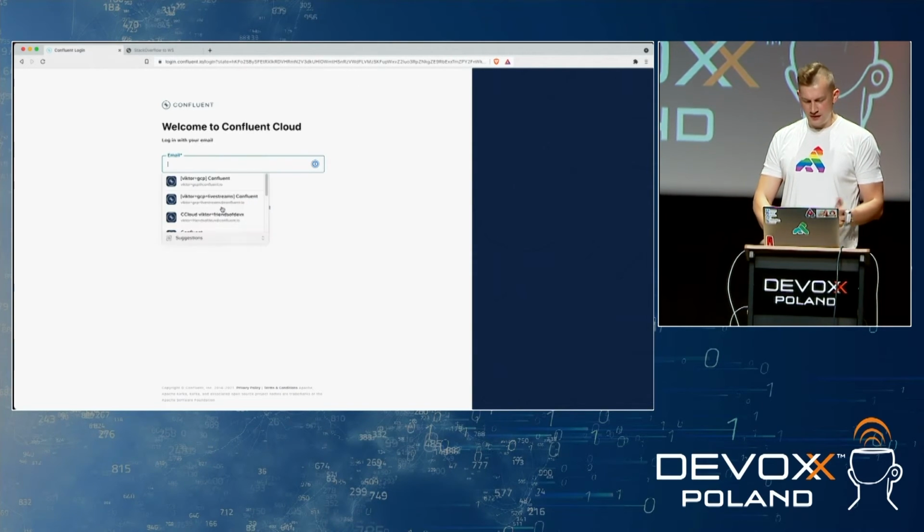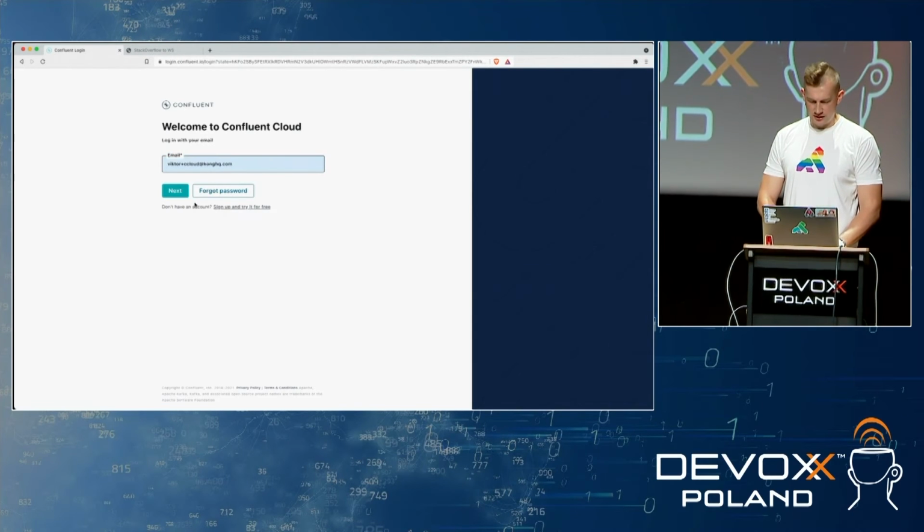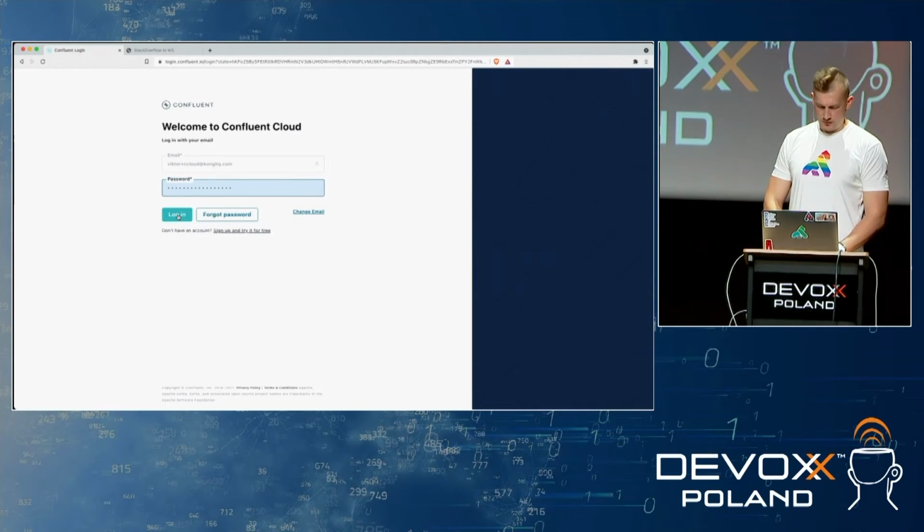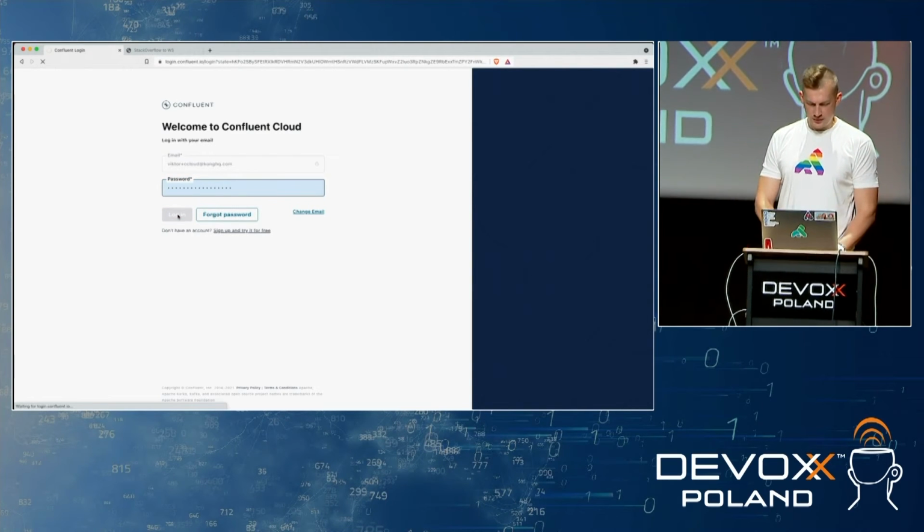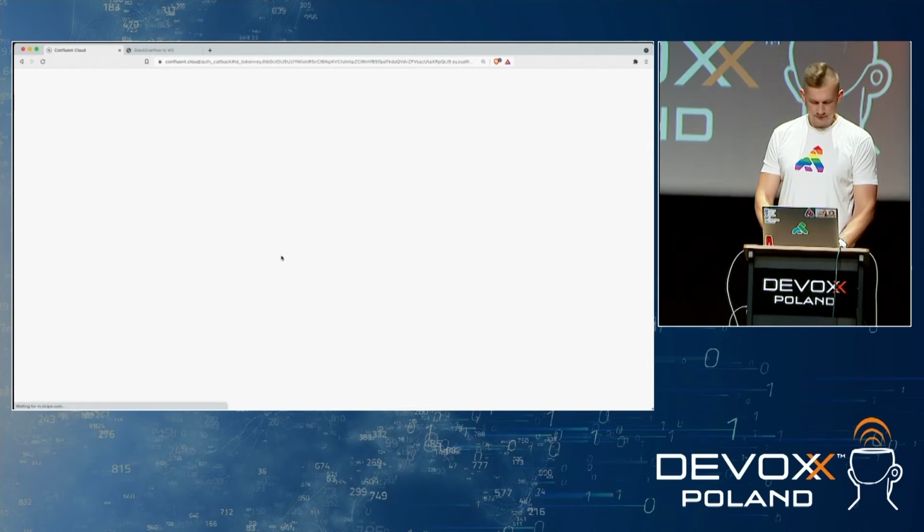This is another annoying thing: when I'm doing some of the presentation, it just decides, okay, maybe it's not secured, so let me log you out. So I need to get back to the screen.